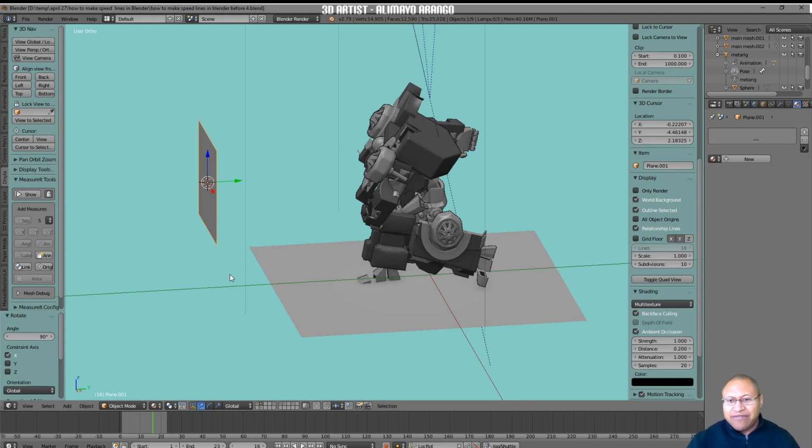Okay, now that we have our plane rotated how we want it, we want to subdivide our plane. When you come into Blender, you're typically in object mode. Currently, we're in object mode. When you look here, you can see we're in object mode.